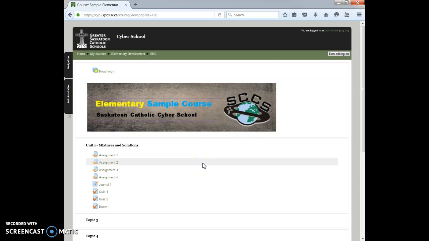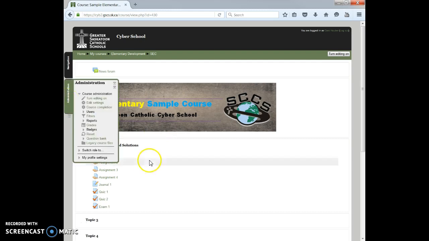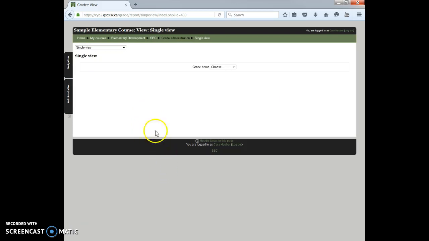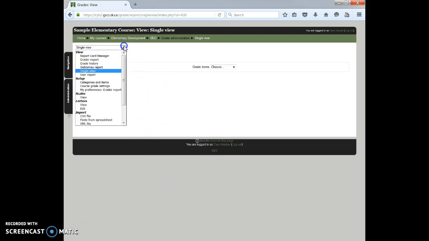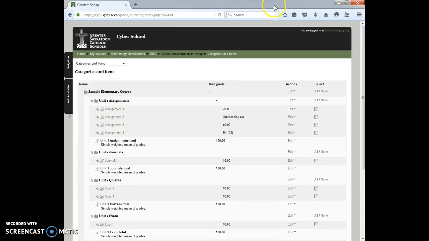Alright, we're back with another look inside the gradebook so that you can change how your marks are displayed and really customize it to what you need. So we're going to get back into the grades in our sample course, and we want to go back into categories and items for this one.